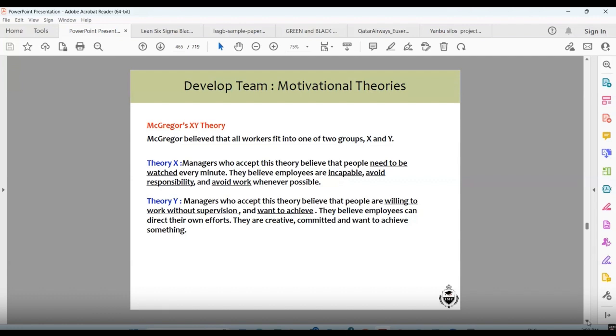So this is McGregor's Theory Y. Some companies implement Theory X, most of them, and a few implement Theory Y. I have put an optional case study about Ricardo Semler, which I have already shared with you all before. You will see that in this particular company, the workers work without supervision and it is doing good.